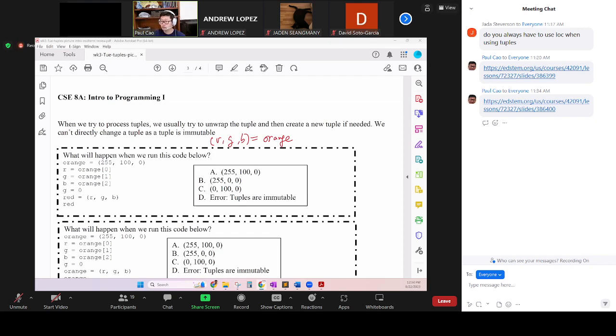All right, a lot of us voted for B. Let's check. It's going to be 255, 0, 0. You have orange equals to this thing, so orange is pointing to this tuple. If by any means you are trying to change these values inside this tuple, you are in trouble. Now we say R equals the 0th element, so R is 255, G is 100, B is 0.